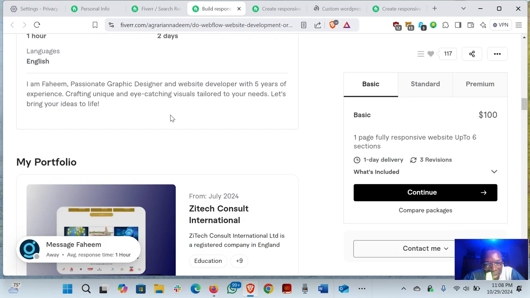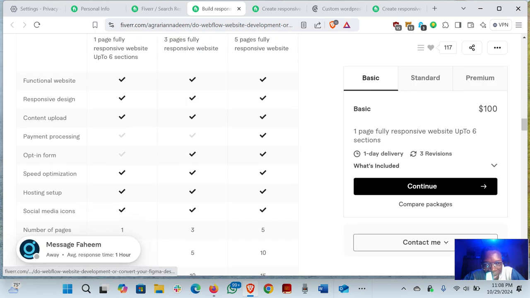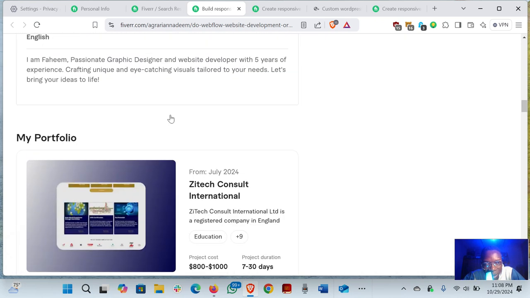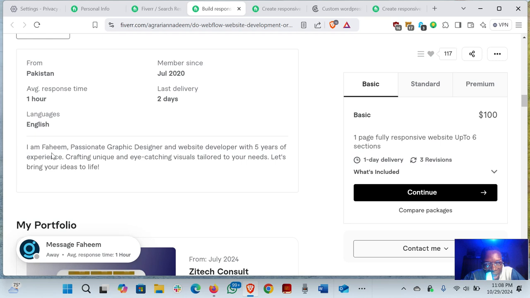Wow, that sounds good. So the next thing that you will actually do is see what he wrote here. He said, I am Fahim, a passionate graphic designer and web developer with 5 years of experience, crafting unique and eye-catching visuals tailored to your needs.